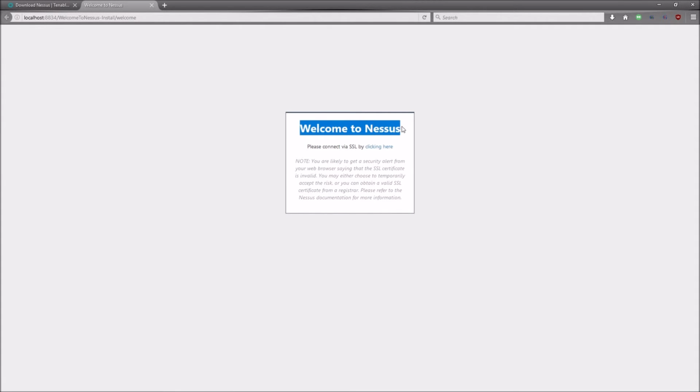It is welcome to Nessus. Please connect via SSL by clicking here. SSL is Secure Socket Layer. It is the security standard for establishing an encrypted link between a web server and a web browser. It basically protects the data that is flowing to and from the web server and the browser. Here we will be connecting obviously via SSL.